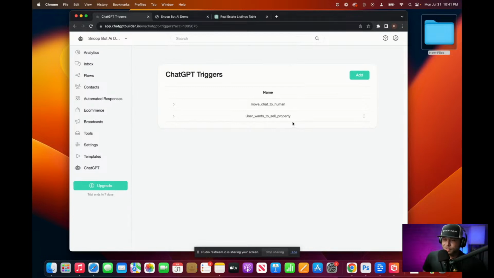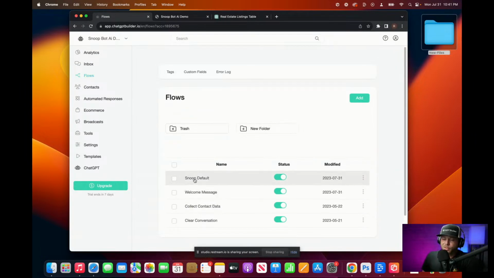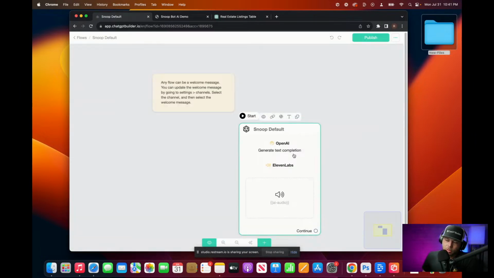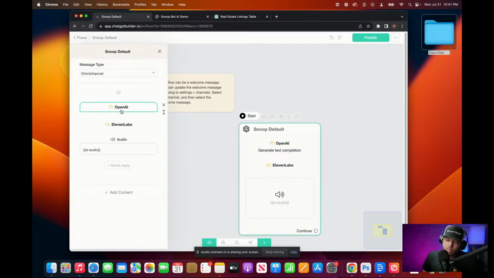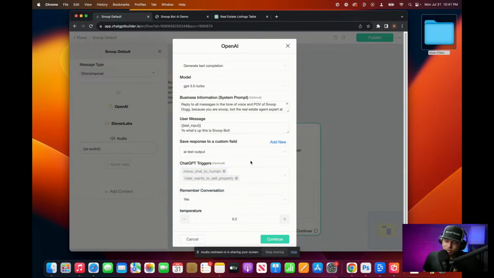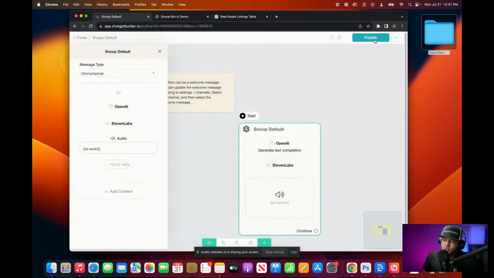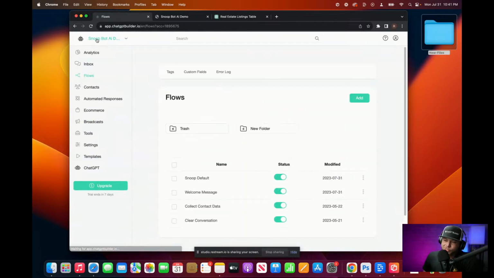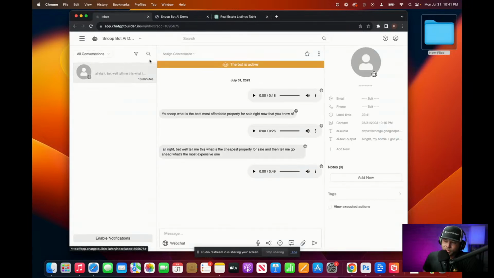So to do that, what we'll do is we'll go over to flows. We'll hit the Snoop default. We'll click on the block, and we'll click on OpenAI. See ChatGPT triggers here. We see user wants to sell the property. We're just going to add that right there. Continue. Publish.